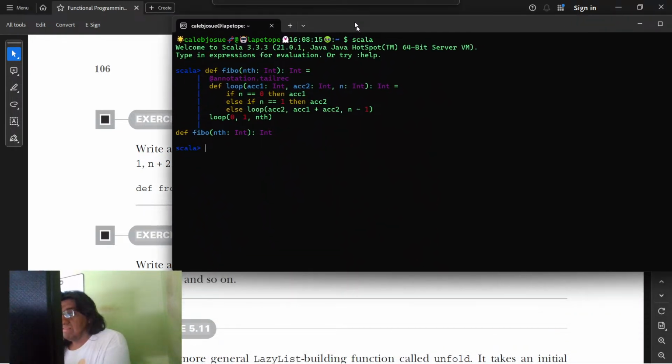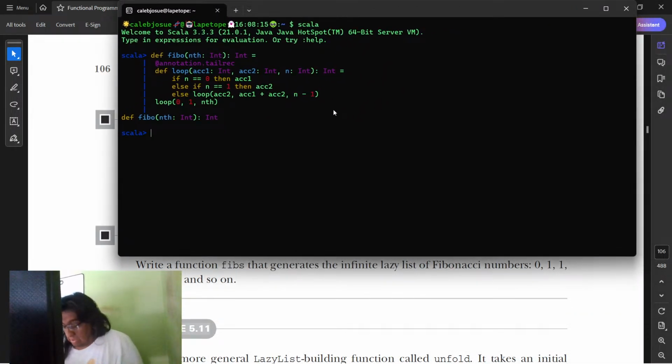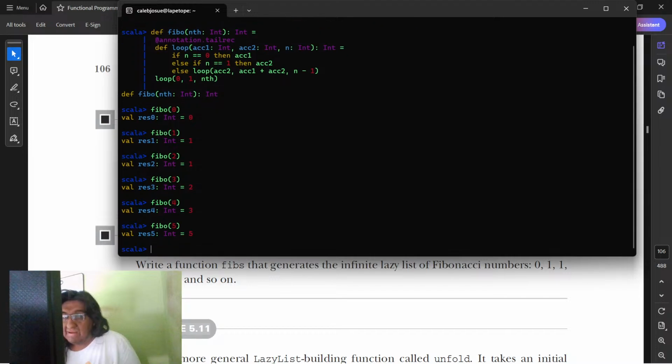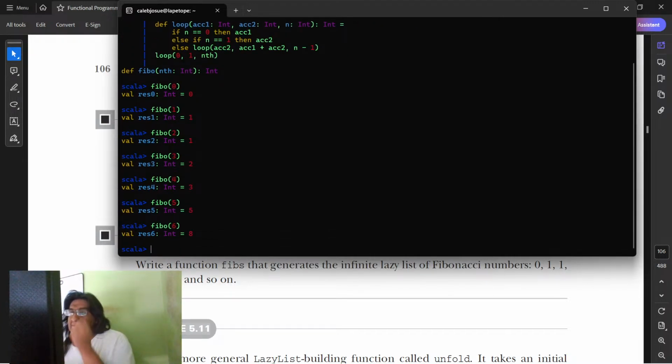Let's start testing this function. Pivot of 0, 0. Pivot of 1, 1. Pivot of 2, please be 1. Pivot of 3, please be 2. Pivot of 4, please be 3. Pivot of 5, please be 5. Pivot of 6, please be 8. We got it.